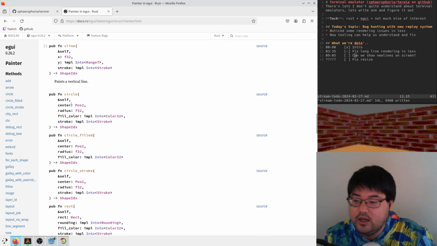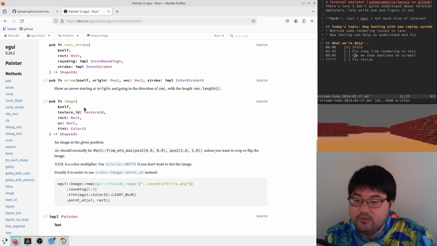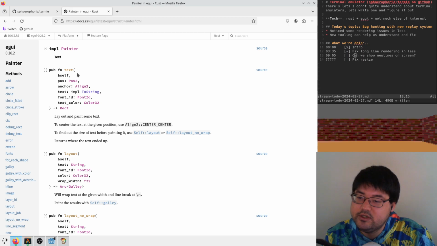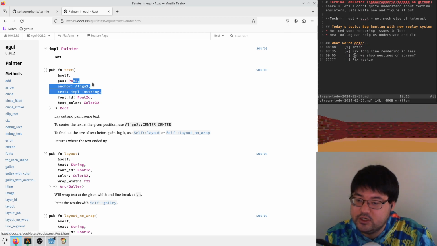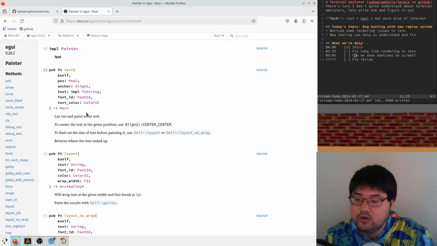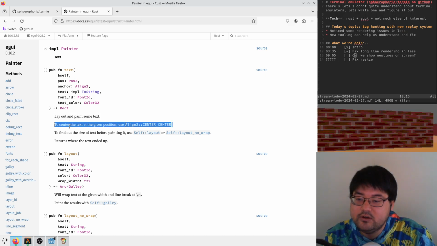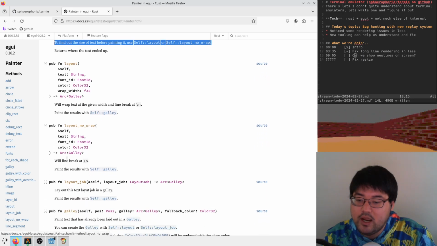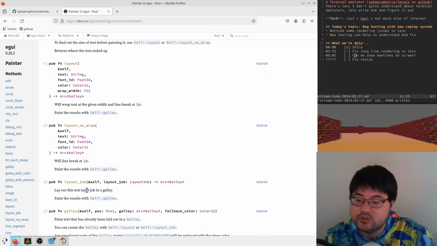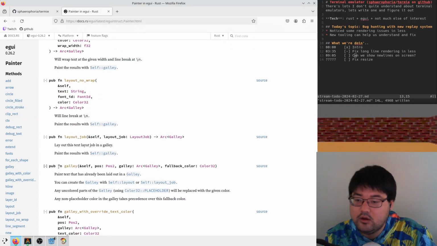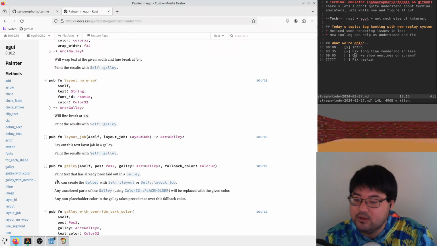Line segment, lines, rect, image, text. Nice. So I can draw text at a position. We'll wrap the text at a given width and line break it by layout some text. Layout no wrap. Layout job. Layout this text layout job in a galley. Paint text that has already been laid out in a galley.